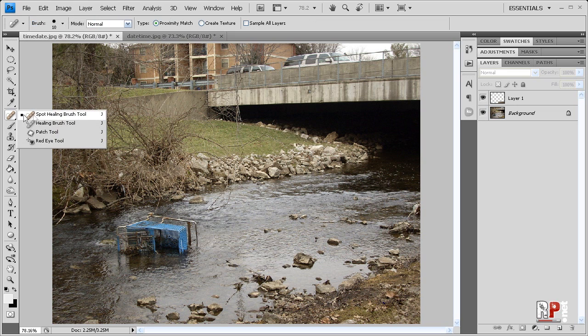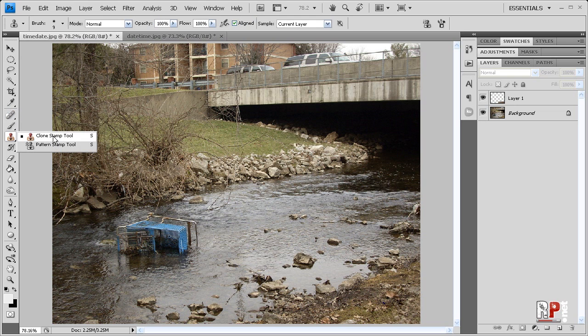And there's different tools that you can use for more complicated projects. If the spot healing brush tool isn't quite working out for you, you can also use the healing brush tool. And like I used before, you can use the patch tool. Another great tool for doing this is the clone stamp tool as well.